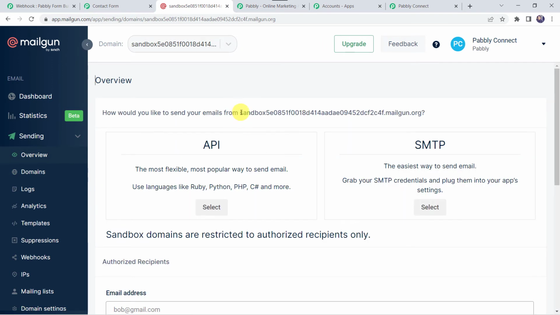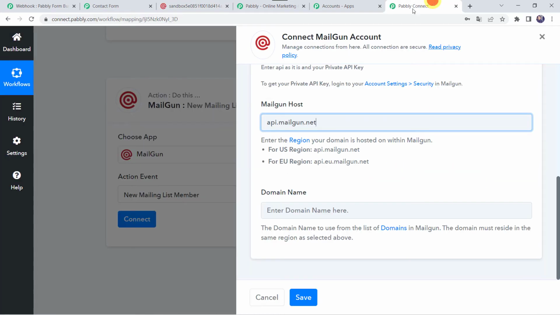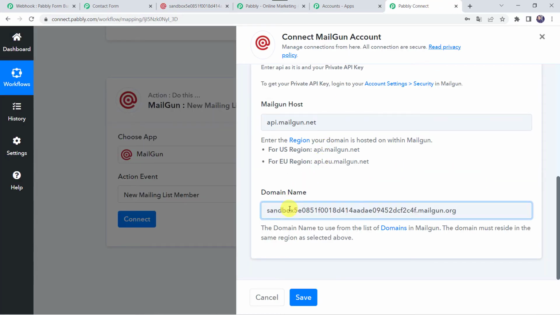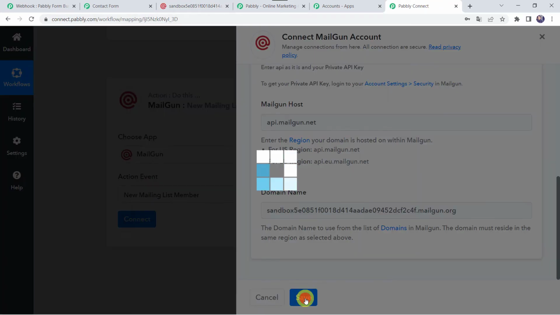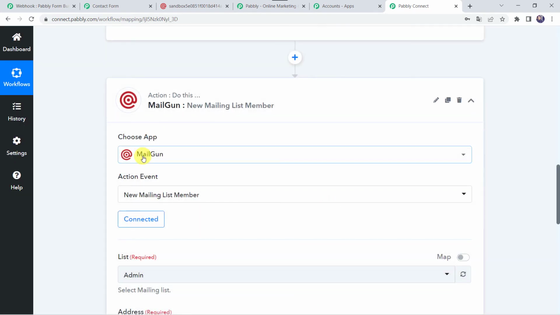So I'll just copy this domain from here and I'll be pasting the same domain name over here in Pabbly Connect, and let's click on save. And now the Mailgun account is connected to Pabbly Connect just because I was already logged into my Mailgun account. So make sure before creating a connection, you are logged into your Mailgun account.